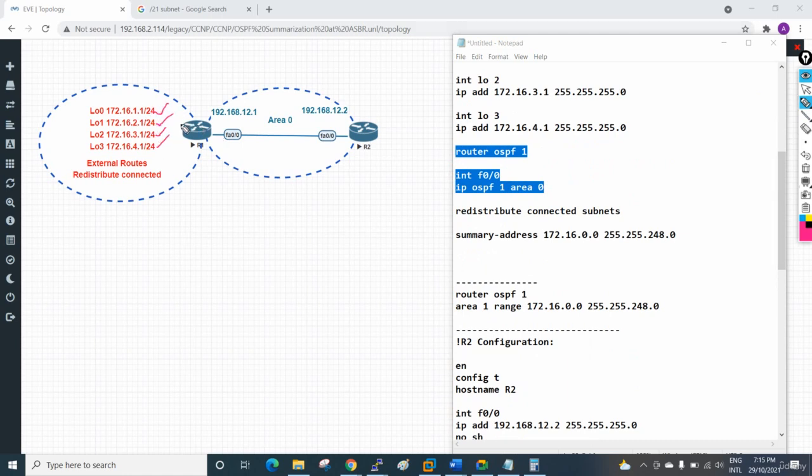This one, I told redistribute connected subnets. It means whoever is connected to me, redistribute and add in the OSPF. Subnets is a keyword we use. Even if anyone is doing subnetting here, that route will also come under it. If we did not write subnets and anyone does subnetting here, that route will not come. So for the production network, we use subnets also. But for lab purposes, even if we did not use it, it will work. But make a habit of using this, because in the production network we will have subnetting here.